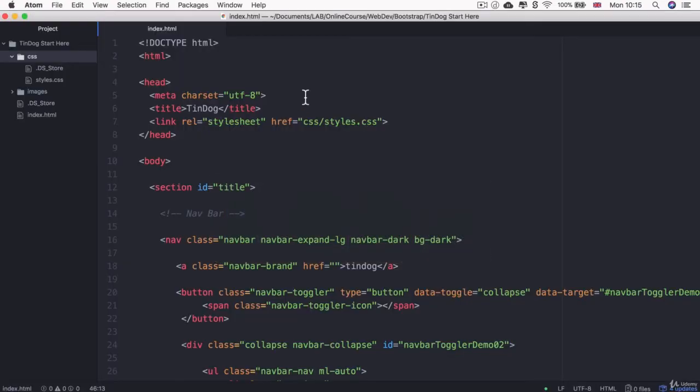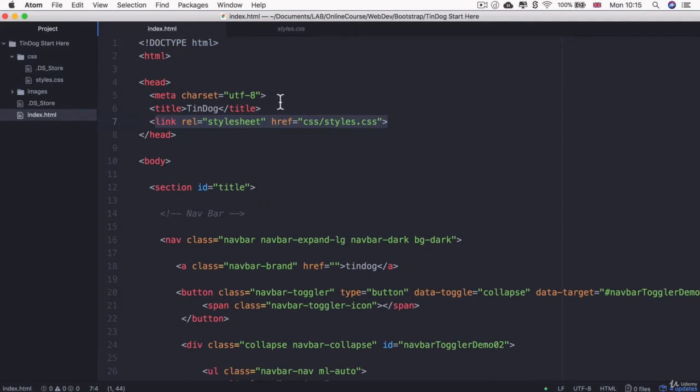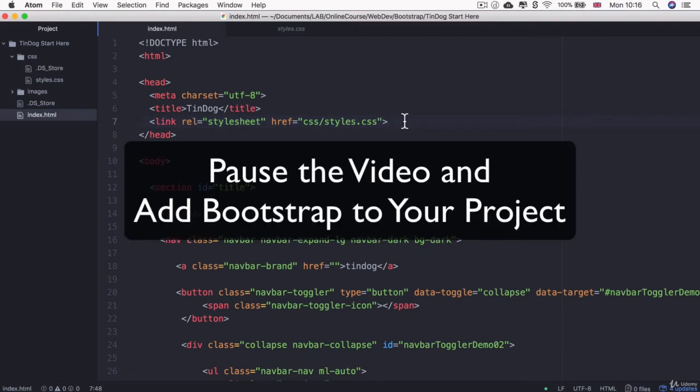And it's because our CSS file that we've linked to is completely devoid of any code. I've only just included a blank file and named it and linked it up, but it doesn't do any styling yet. Now, I want you as a challenge to add Bootstrap into your project. So pause the video now and give that a go.